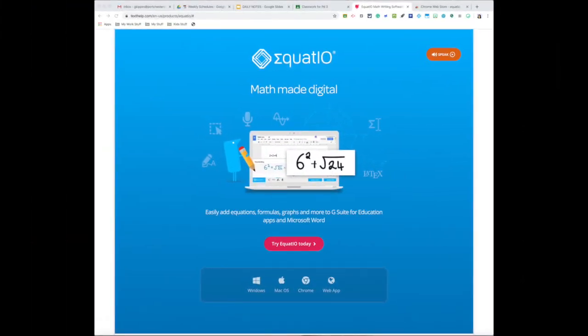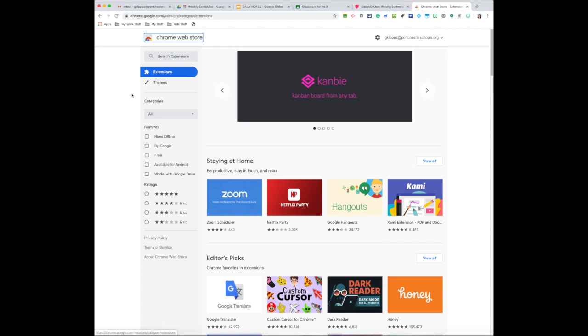I want to share with you this awesome extension a math teacher should have. It's called EquatIO. You can use it with Google Slides, Google Docs, Google Forms, pretty much everything. What you're going to need to do is go to your Chrome Web Store and search EquatIO.